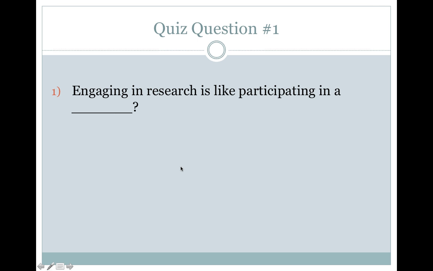Okay, who's ready for quiz questions? Here they come, fast and furious. Number 1, engaging in research is like participating in a what? Right? I think I got like 2 answers. I said it's like participating in a blank or blank. So either of those responses are fine, or even if you stumble closely to the answer. These questions aren't designed to confuse people or trip people up.